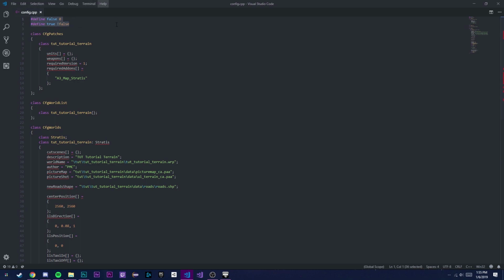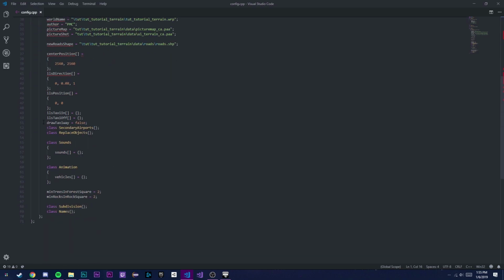So up here, these are basically saying if you were to put, let's say, here, draw a taxiway. Normally you would put a 0 there, declaring not true.